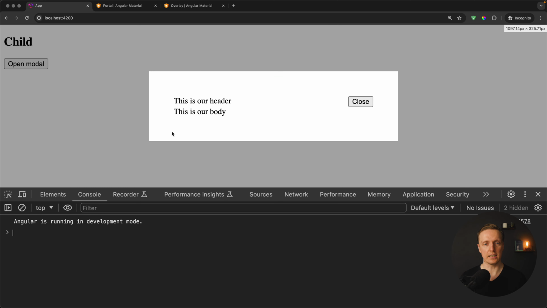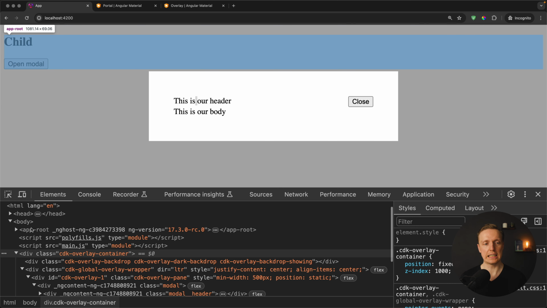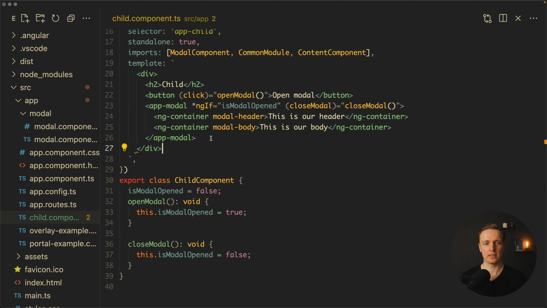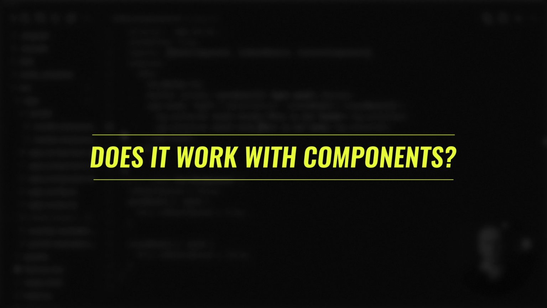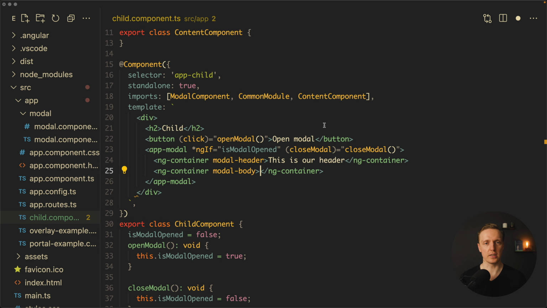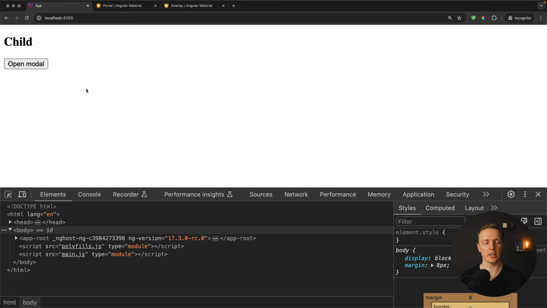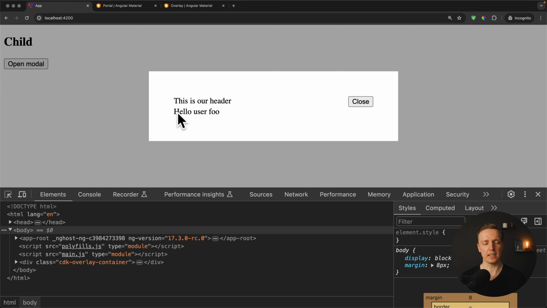Most importantly here, if we're inspecting our modal, you can see that it is situated inside overlay in the body, which actually means this code created for us, first of all, a dynamic component where we passed body and header, and secondly, it was bound to the overlay. And now, most importantly, we want to check that inside our body, we can render a component. This is why here on the top, we can use our app-content component, and let's check if it will be rendered. I'm clicking here, and inside content we're getting hello user foo, which is exactly the correct behavior.